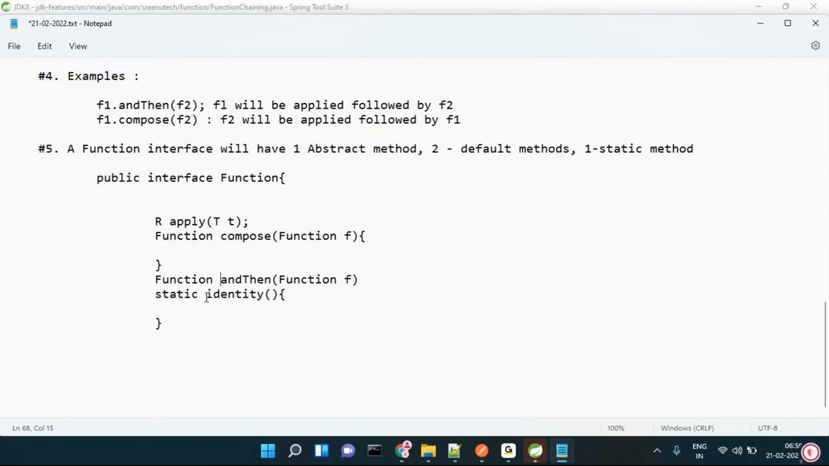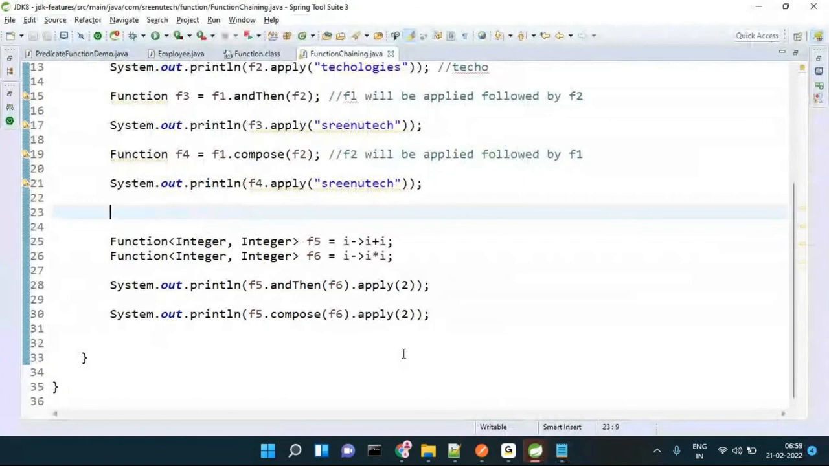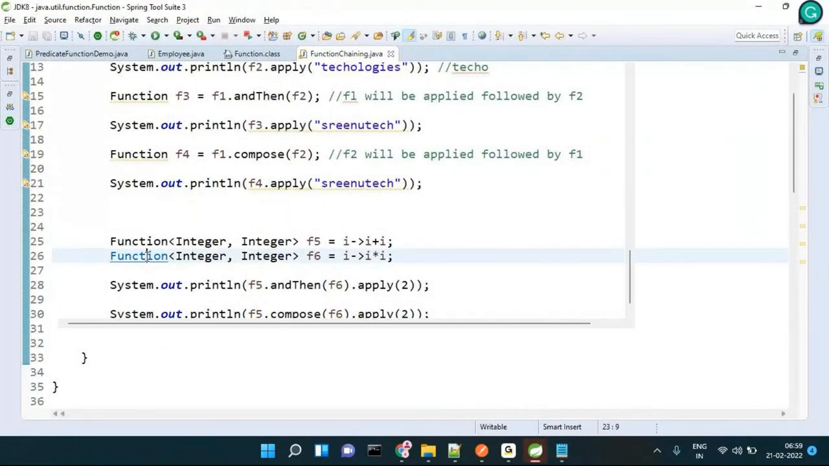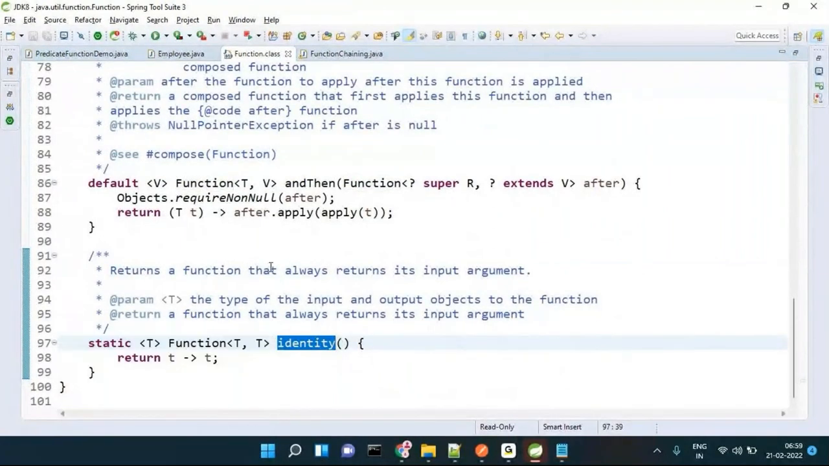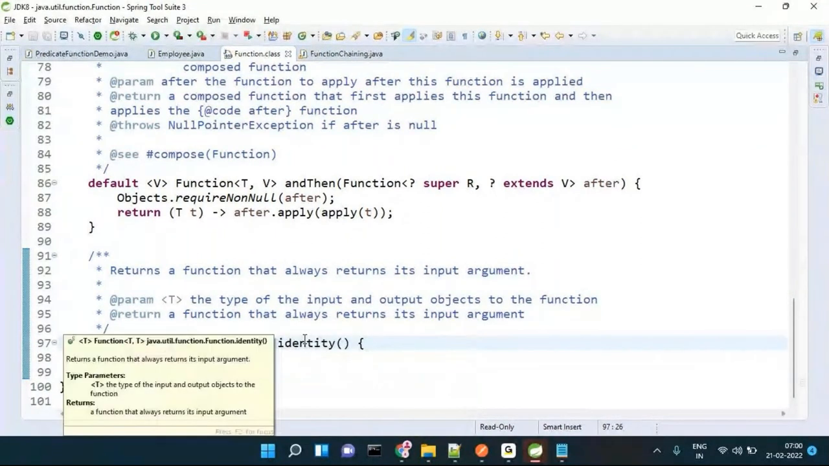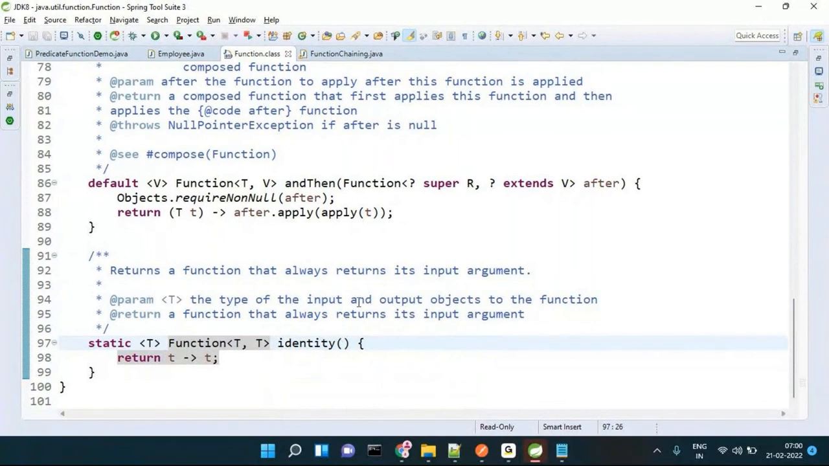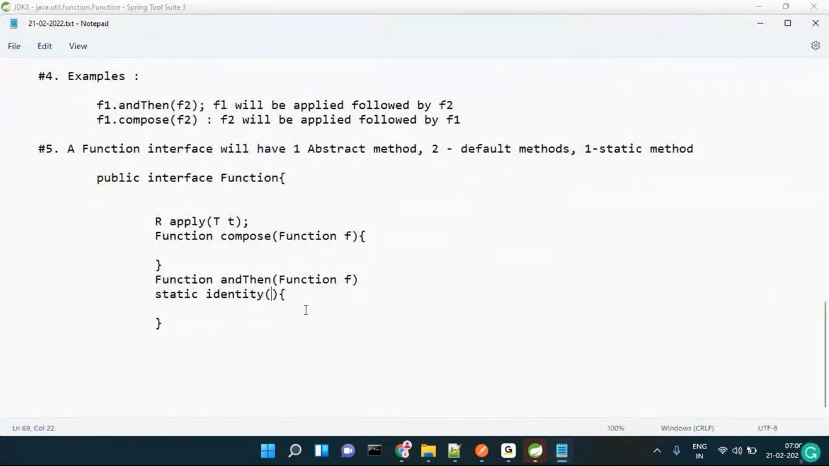Static identity means whatever you give here, the same is the output. Static identity returns the function that always returns the input argument. Whatever input you give, that's why it is the same. T is the input, T also would be the output. T is the type of the input and output objects. The return type always returns its input argument. And you should go for this.